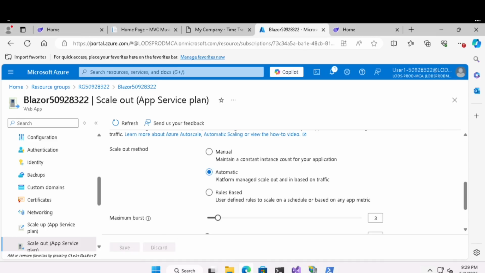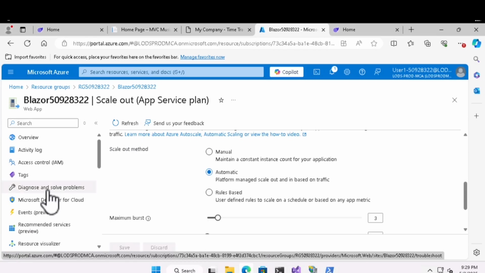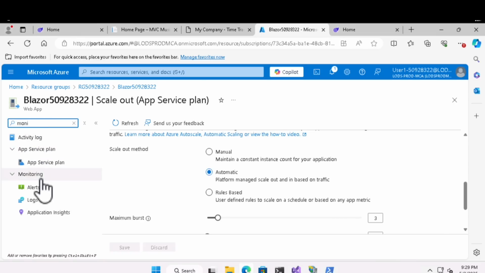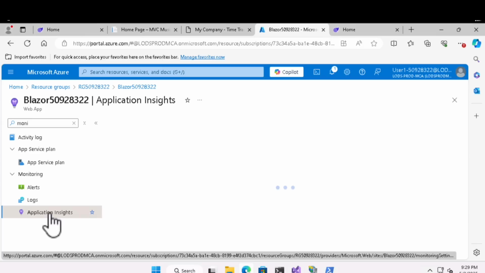Now let's go and learn about how you can enable monitoring. Another huge benefit of hosting your services in Azure is the ability to monitor your application and track any specific metrics. So to do that, let's go to the application, and on the left hand side navigation, if you can't find it, you can always search here for monitoring. Within monitoring, you can see there are alerts, logs, and application insight. So we're going to look into application insight.